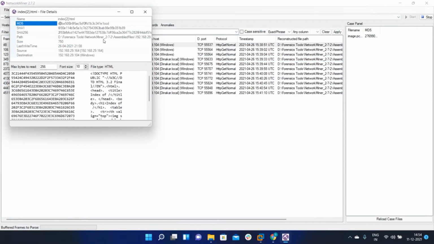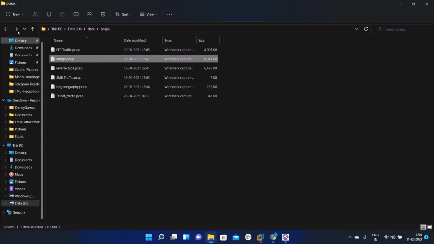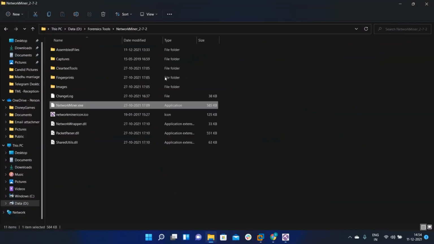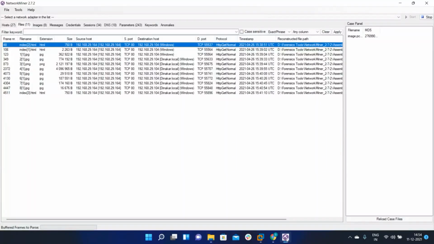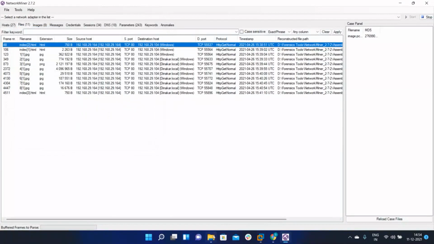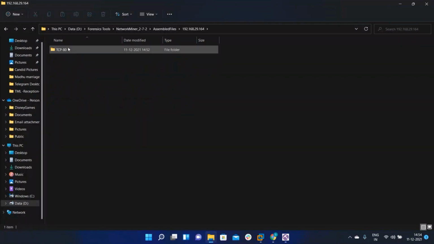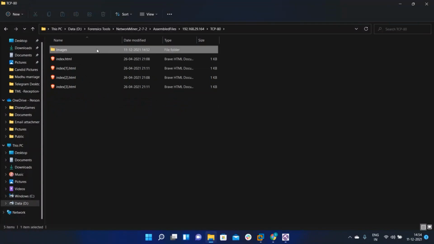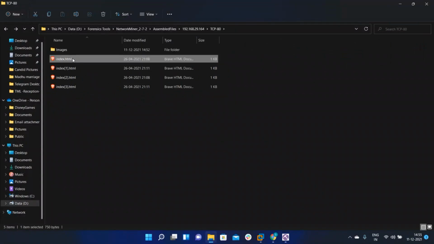So we can see their hash values also. So all these files can be seen here. The folder names are based on the IP address, ending in .164. So for this particular IP, these are the files that have been fetched from this pcap. So what is this index.html?